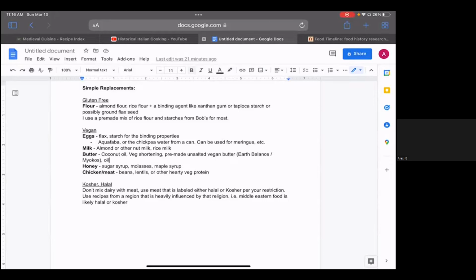For honey, a great replacer that's period would probably be sugar. You can do sugar syrup if you need it to be liquid. Molasses or maple syrup, depending on the use that you need it for. And then chicken or meat.